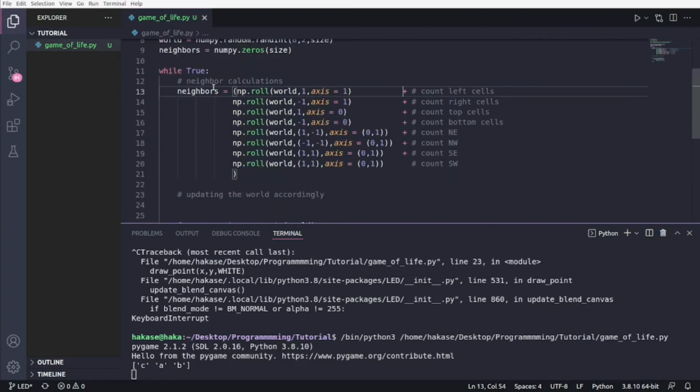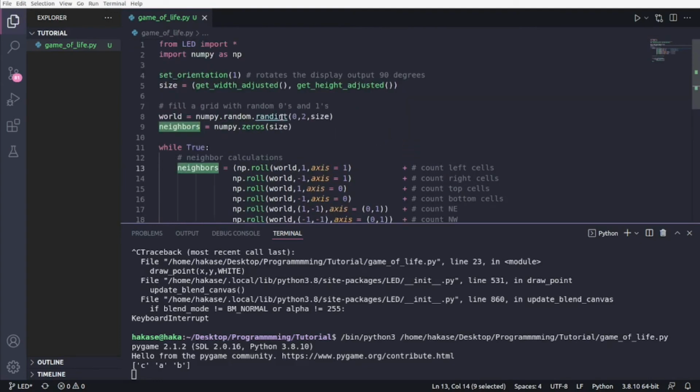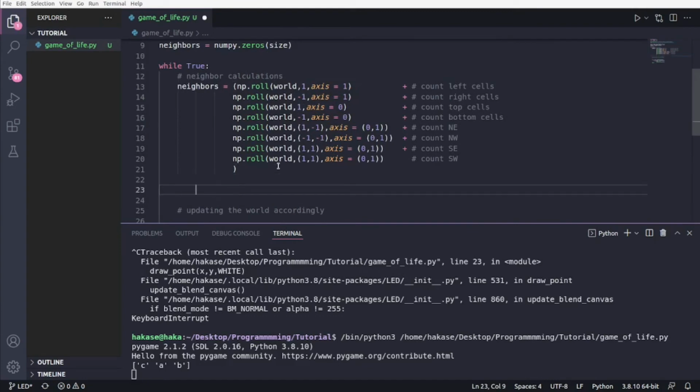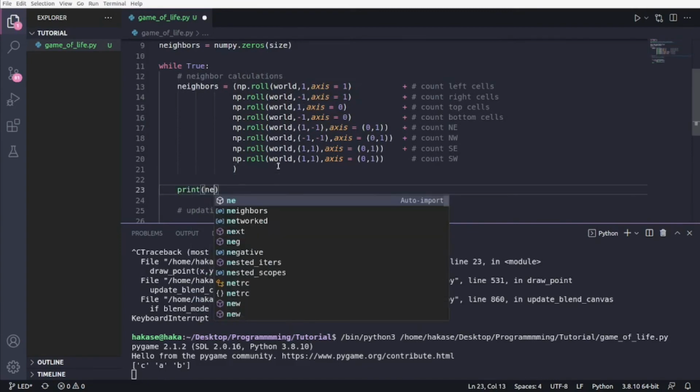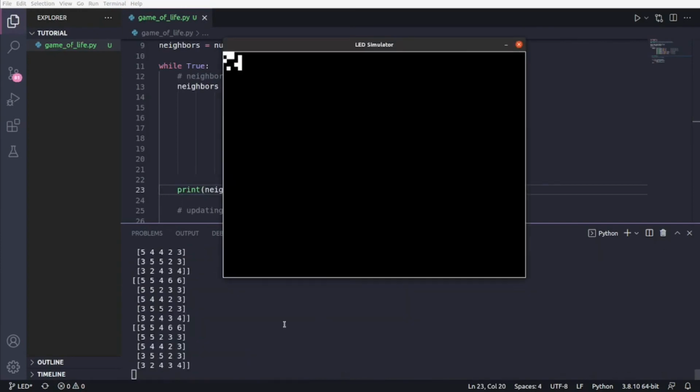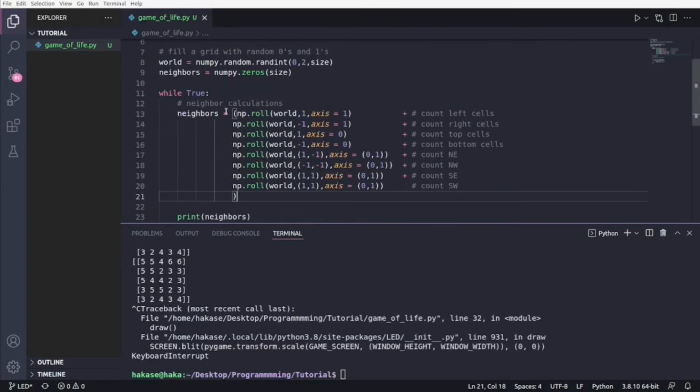So in theory, that should work. Let's go ahead and see though. I'm gonna bring this down to something reasonable, like 4x4 or 5x5. And we're gonna print the neighbors, and we'll see if it counts them correctly. Well, we should print the world first though.